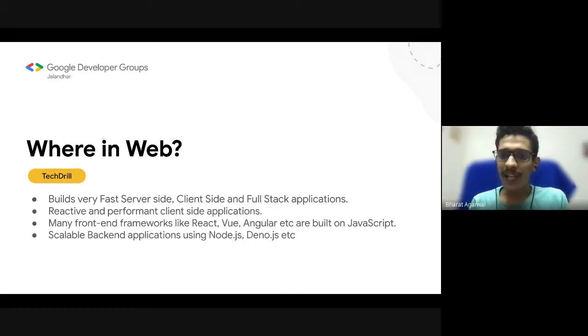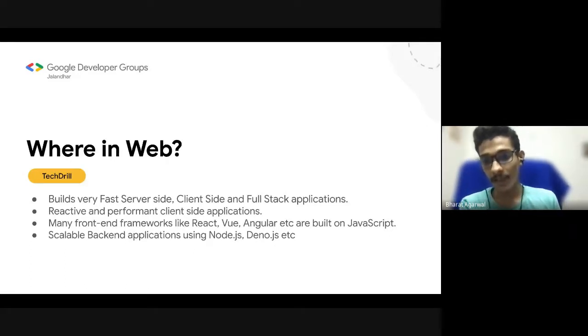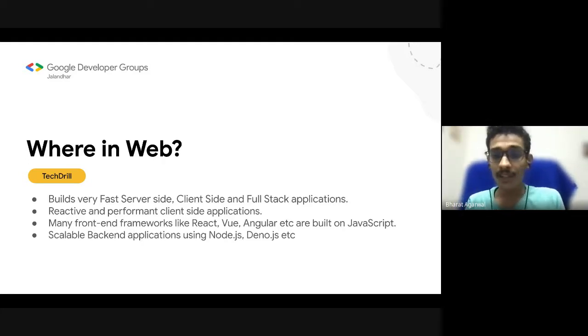It also helps us to build scalable backend applications. There are many companies which use JavaScript as their primary language for backend technologies. So you can use Node.js, you can use Deno.js, and there are lots of others to build with JavaScript.